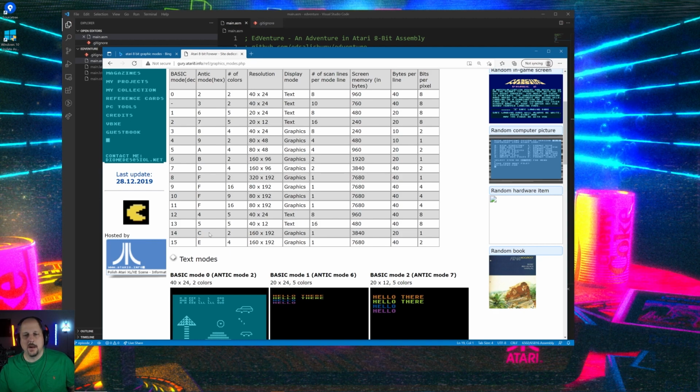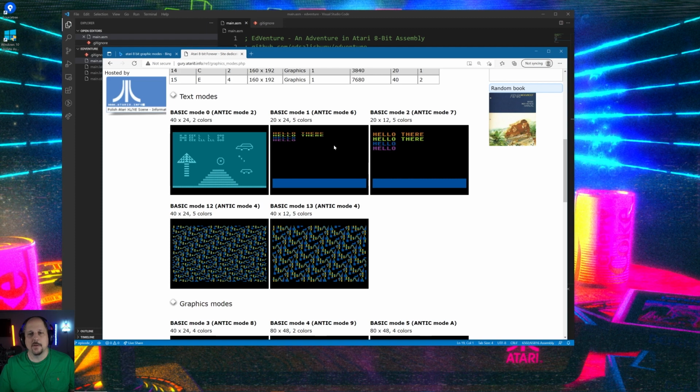And if we look here, we can get into different modes that have different colors in them. So the graphics mode 2 here, the antic mode 2, has 2 colors and it has a resolution of 40 by 24. And you can see how many scan lines and how much memory it takes and all that for each of these lines.